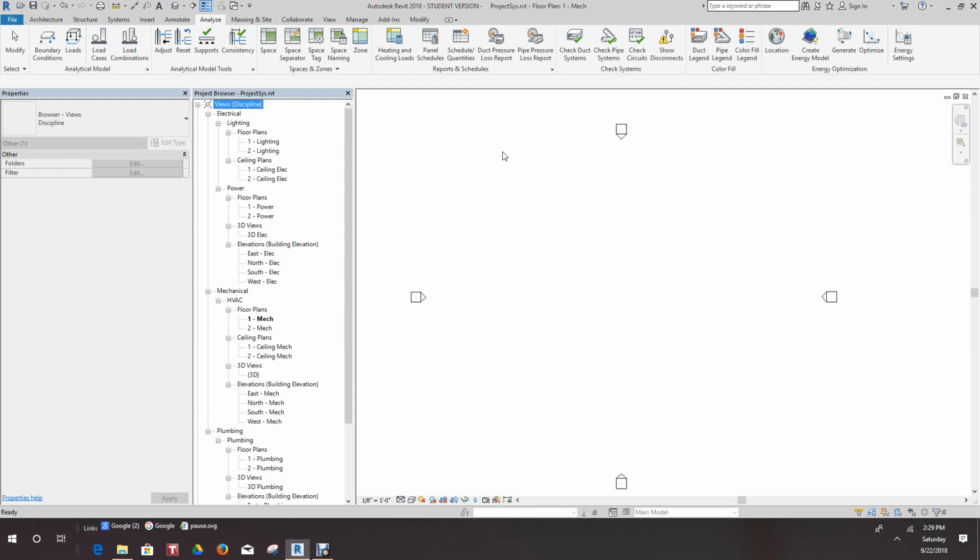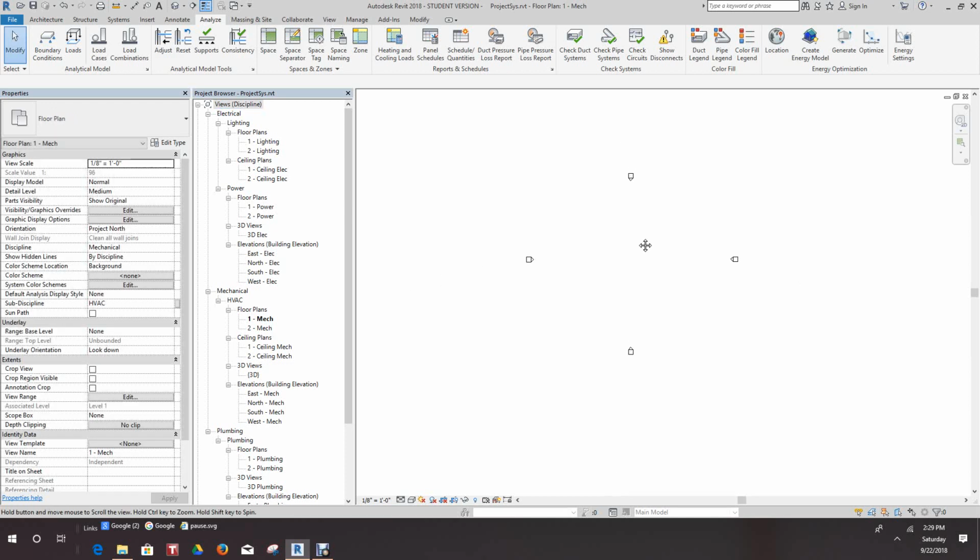Okay. So the next thing we want to do, since we have this set up, is link our architectural model into this MEP project. This is going to be specifically for mechanical, this file that we created, the project sys, or whatever you call yours. So the first thing we like to do is go into the Insert tab.